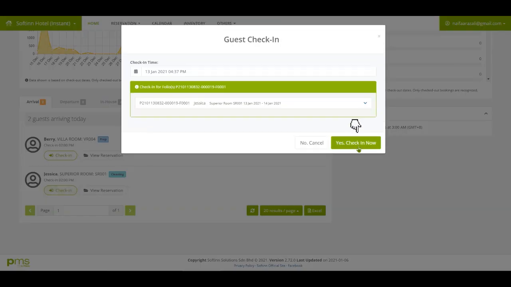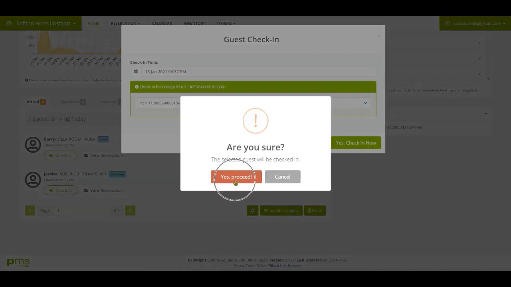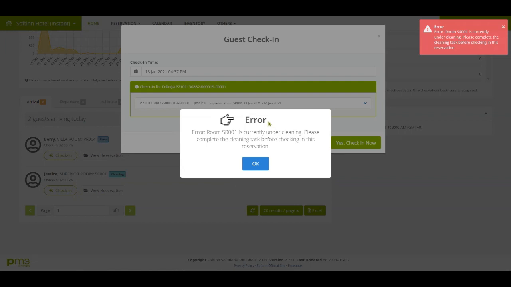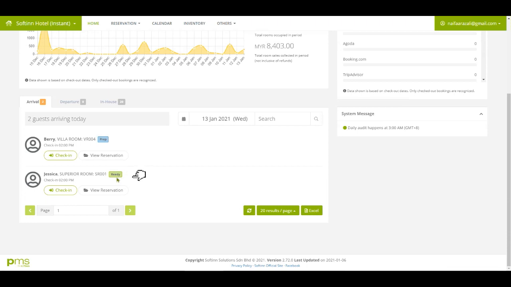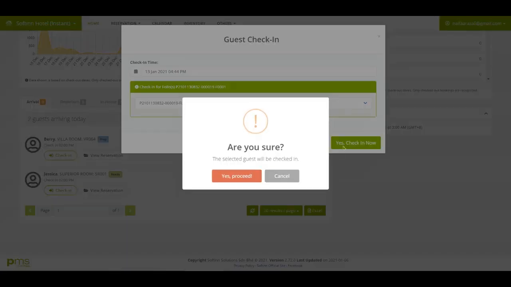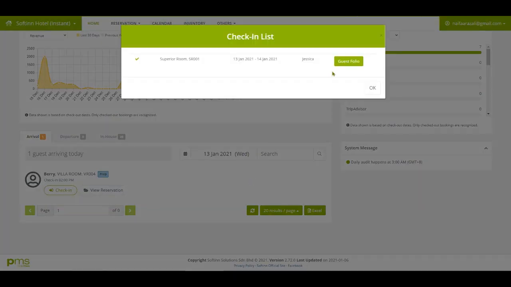Click Yes, Check in Now. You will get a pop-up alert where the system will not allow you to check in a guest to a room where a housekeeper is currently cleaning the room. Once the cleaning task has been completed, the orange broom icon will be changed to the blue tick icon. And housekeeping status now has been updated from cleaning to ready. Once the cleaning task has been completed, you will be able to check in the guest.